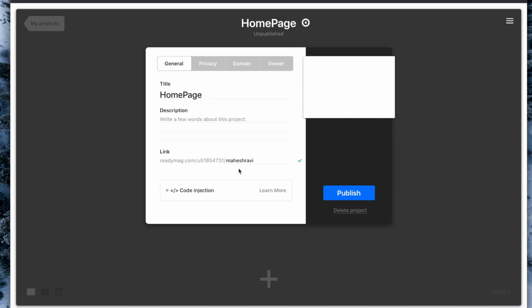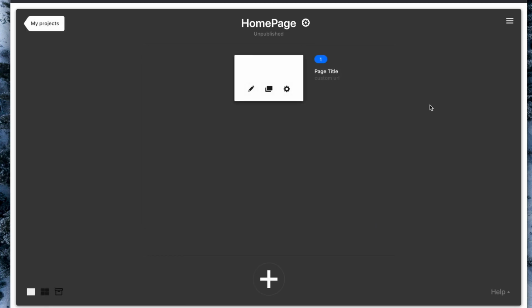So this URL, basically, if you have a domain name, you can redirect that domain name to this URL. So this is the URL that you'll be using to link, or share or connect to an Instagram ad and all that later. So we are not going to publish it right now because we don't have anything in our landing page. We have to design it. So just click outside. So we have the name right here, and it says it's unpublished, and we have the thumbnail of our page right here.